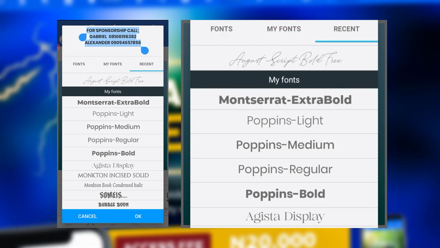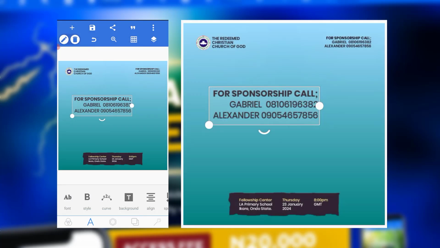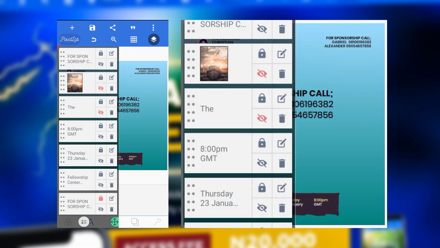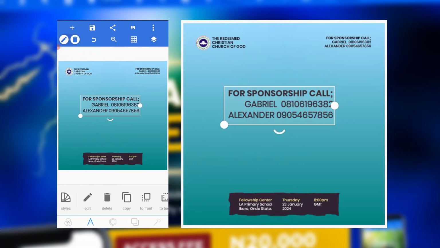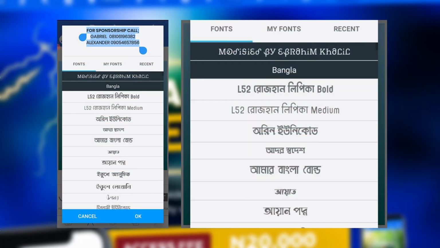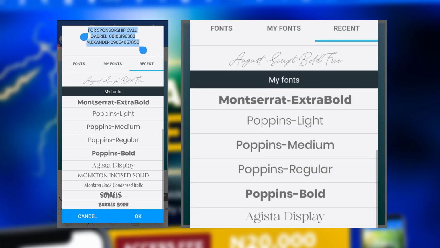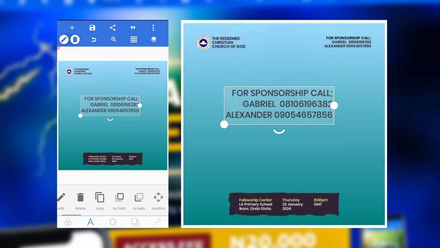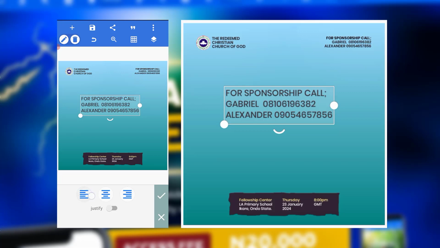Okay, that is it. After I finished typing it, I highlighted my text like this and used regular. That's why you see the top is bold, the other is regular. For this RCCG, the Redeemed Christian Church of God, I used a simple regular. You can try playing among them, medium or regular, either can be okay. Then the alignment for sponsorship is like this: for the RCCG it is left alignment, while for sponsorship it is right alignment.